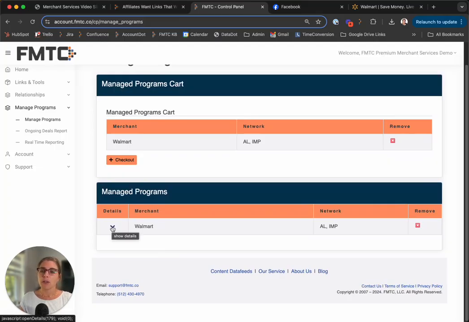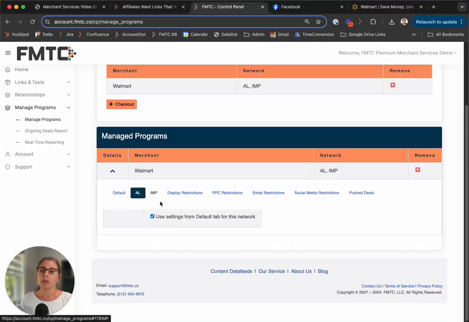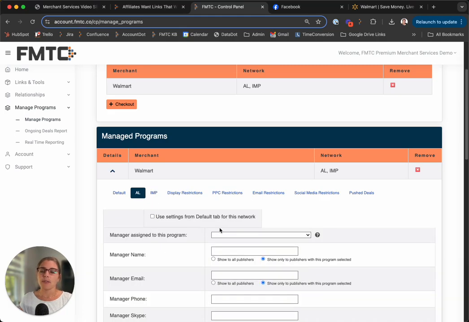To update the program directory details, you'll click on the little drop-down arrow here. The default tab settings will carry over if you have multiple networks. In this case, Walmart is set up for both AvantLink and Impact, so you can see both networks here. What that means is that anything in the default tab that you fill out will carry over to both networks unless the program details and contact information are different for each network, in which case you can uncheck this box and fill out the settings for each individual network.